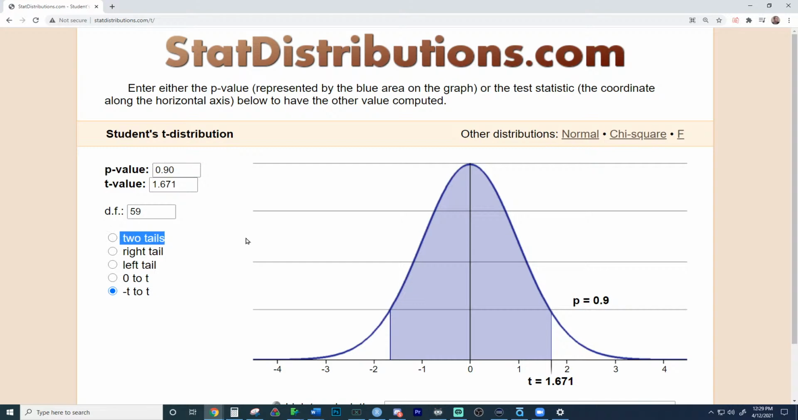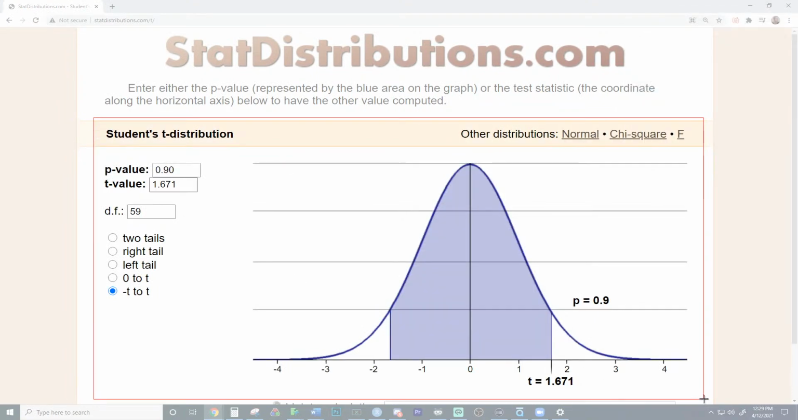So let me do this really quickly on this to show it. I might change my copy paste.